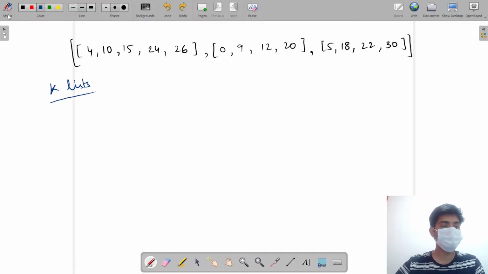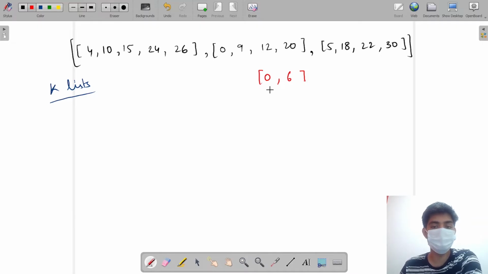Let's take the range of, let's say, 0 to 6. Now this range of 0 to 6 is a valid range. Why? Because it includes at least one number from these K lists. So I have 4, I have 0, I have 5. All of these numbers lie in this range. This is inclusive, so that's why this is a valid range.